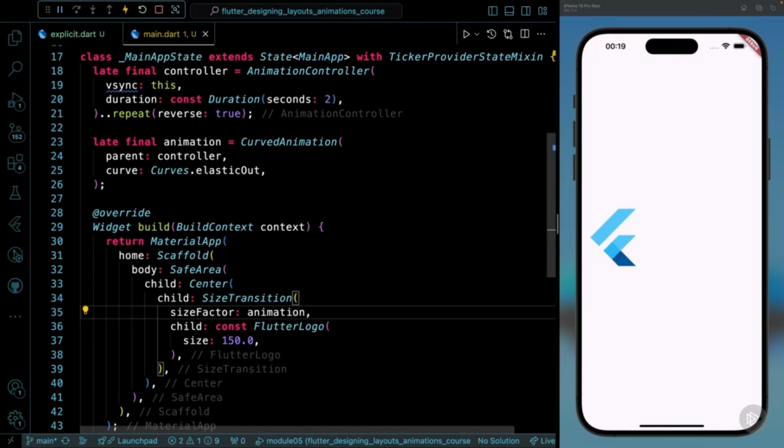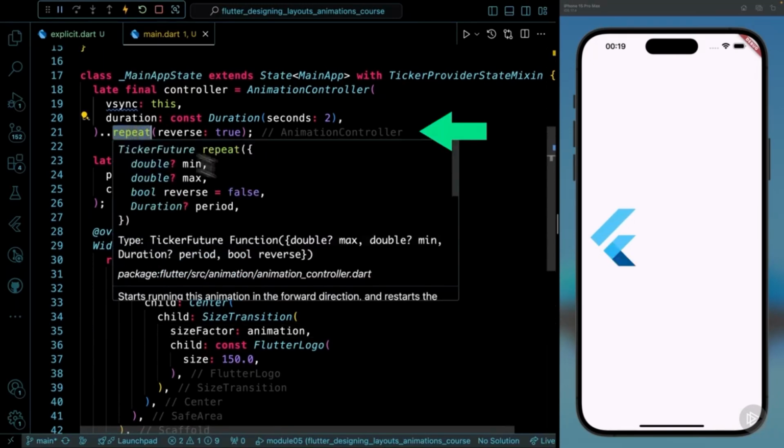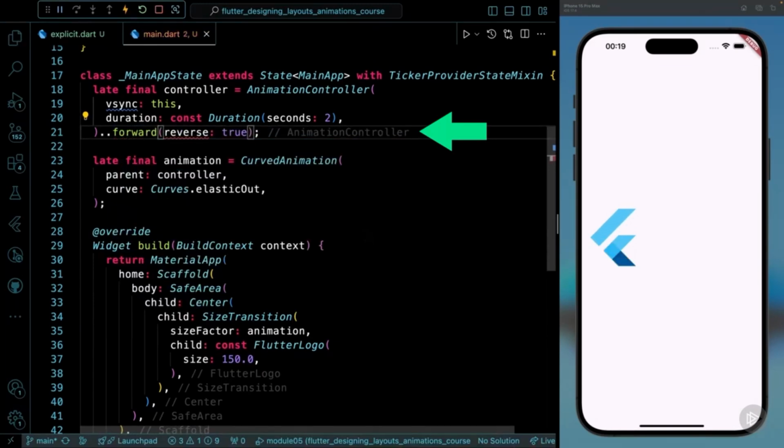All right, maybe I can do one more thing. Maybe I can just say forward to make it happen once. But if you want to repeat it, you can always return back to repeat.